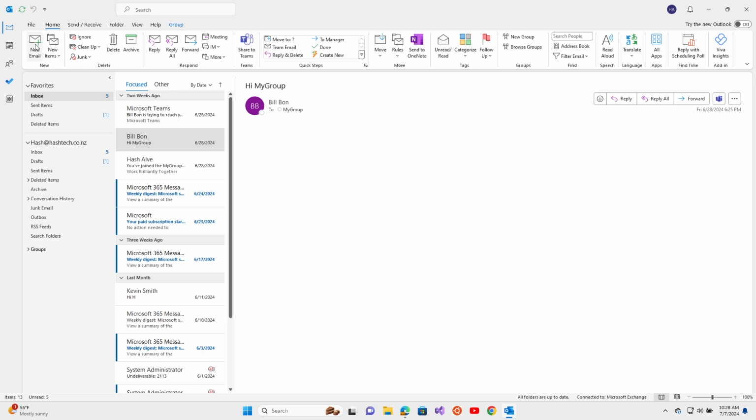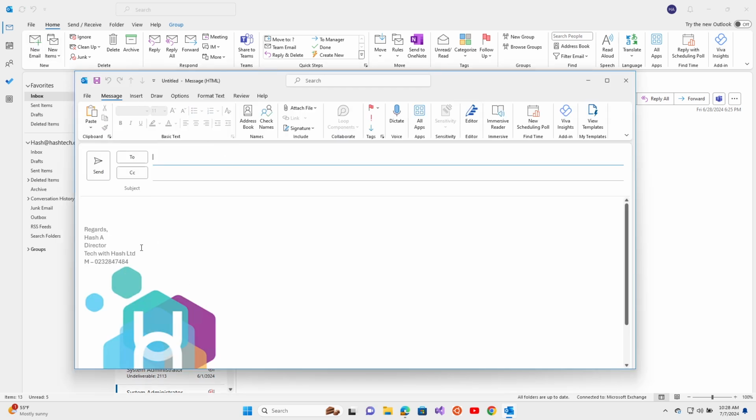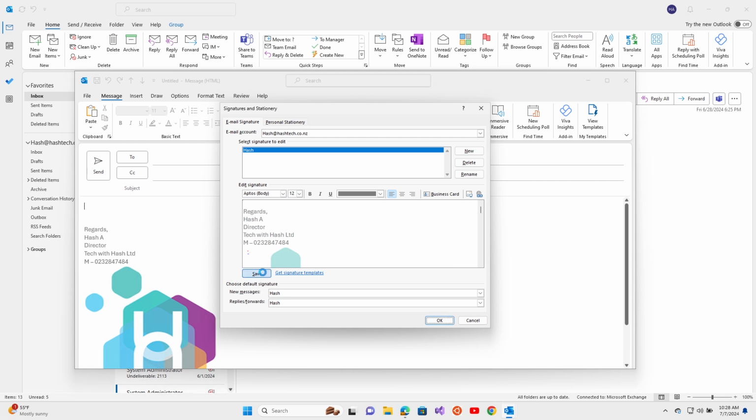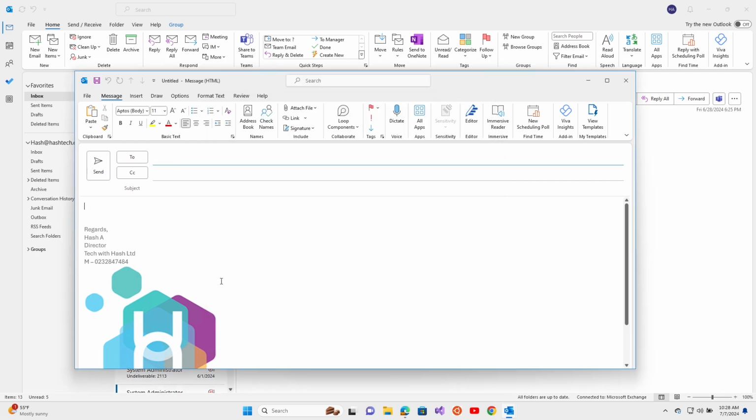Close it and go to new email again. So the signature is applied. If you are not happy with the signature, you can always go back to the same place, edit it and save, then it will apply. So that's how you add a signature to your Outlook.